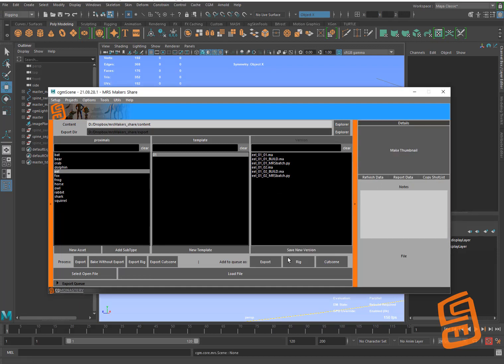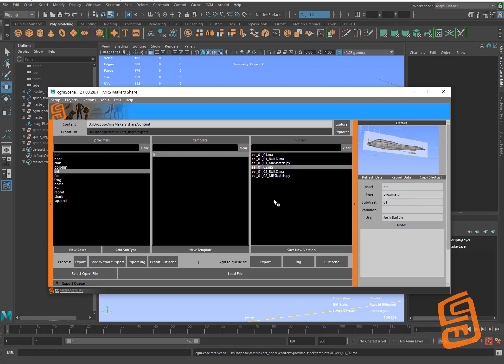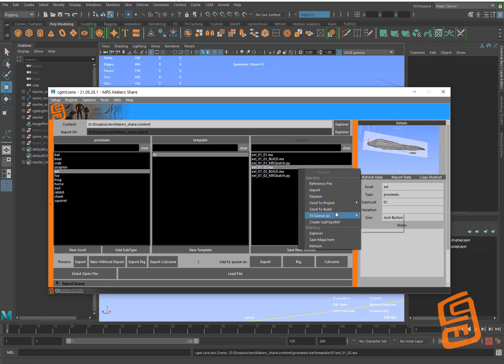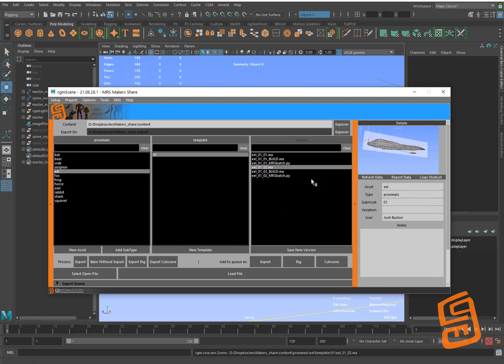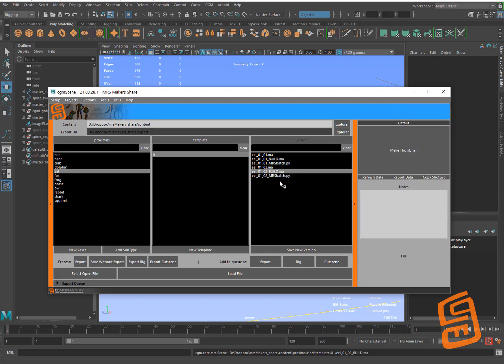Refresh. I also wanted to show, if you have your own project set up, what you can do is just right-click that and say send to project, and you can send it to your own project. Because on the MissMaker Share you all don't have write ability, so just send the files to your own project so you can edit them at will and do your own stuff. Let's go load up the build. Let's see what we got.